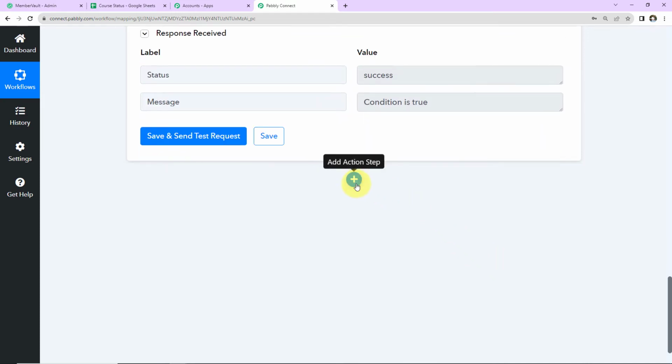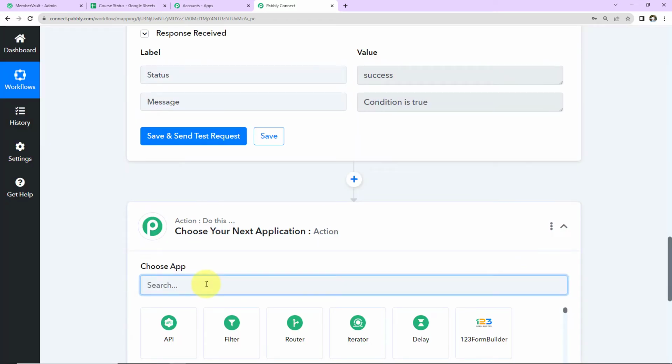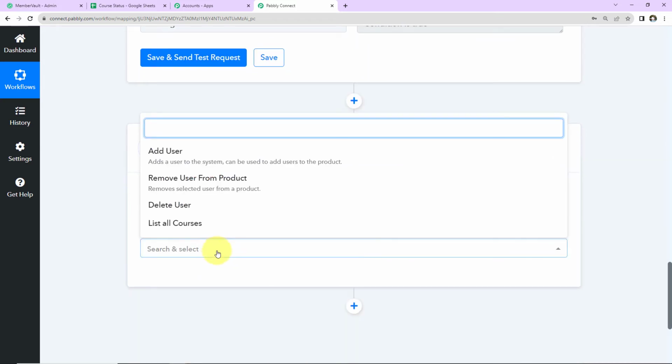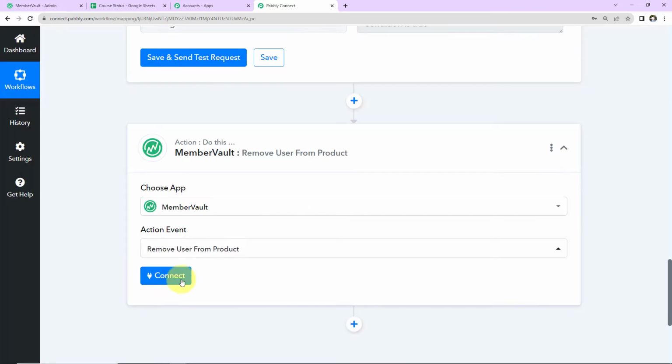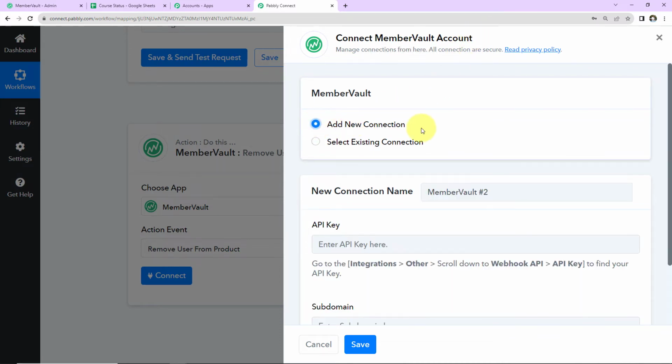Now once this is done, I'm going to add my final action step here, where the application will be MemberVault, and here the action event will be to remove user from product. Here I'm going to click on connect. Now Pabbly Connect wants to connect with MemberVault account. I have already logged into my MemberVault account, so here I'm going to select add new connection.